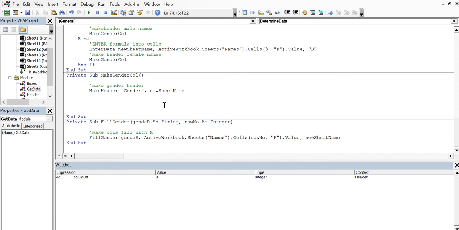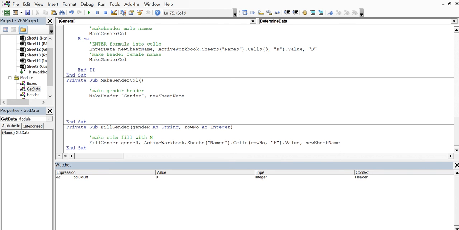So now we're going to fill, and we'll just throw the fill in here as well. Well, we're passing stuff in though. So let's do fill gender.